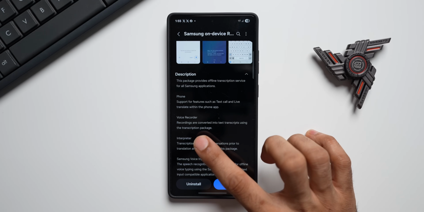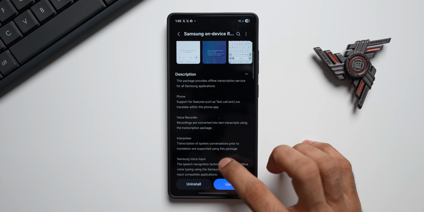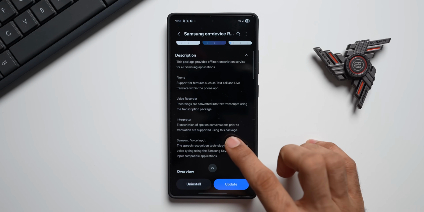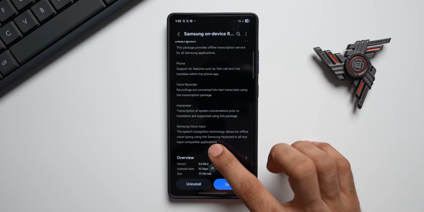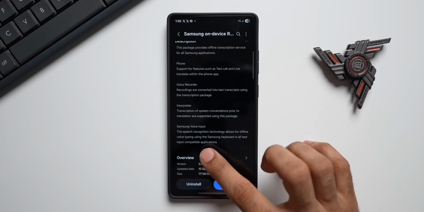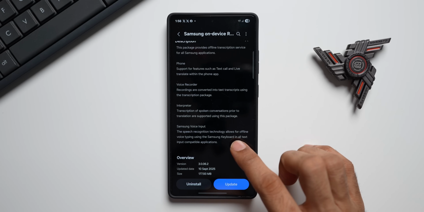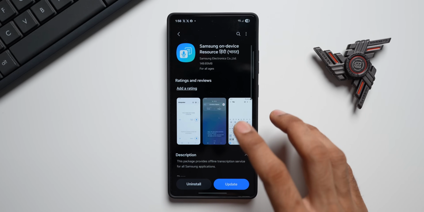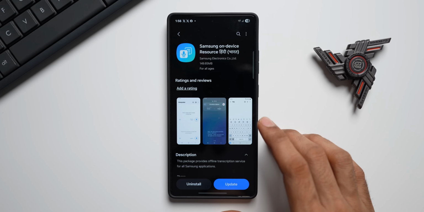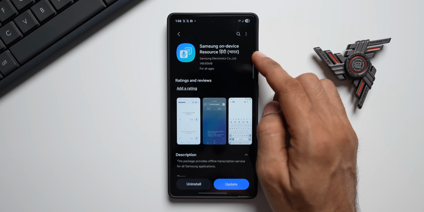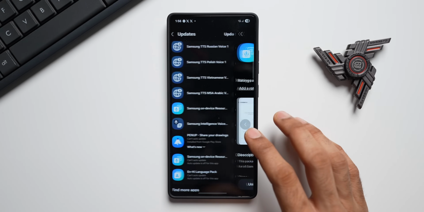Then we have got voice recorder, where recordings are converted into text transcripts using the transcription package. And interpreter, transcription of spoken conversations prior to translation are supported using this package. The speech recognition technology allows for offline voice typing using the Samsung keyboard in all text input compatible applications. All these applications use this particular service, the Samsung on-device resource, and this has got a brand new update. Now this says here for India, and in your country you may get it for your language, so do check it out and update it.